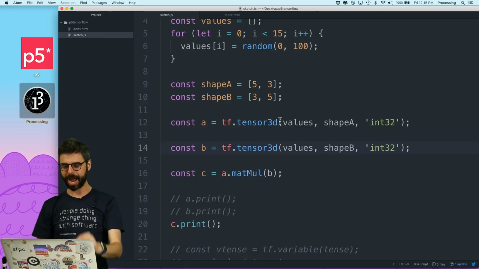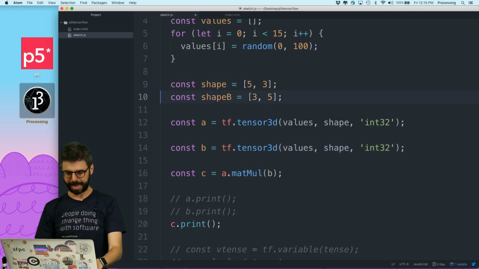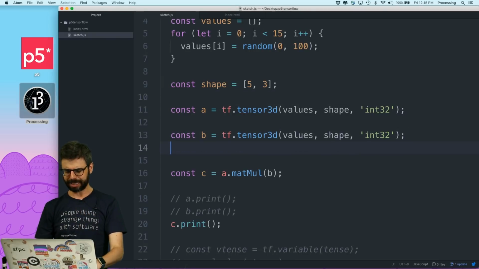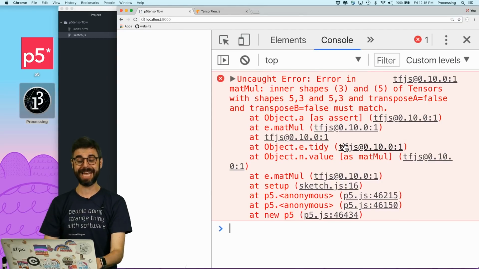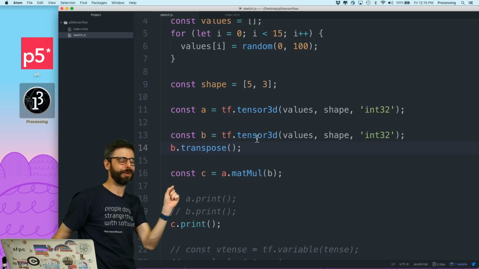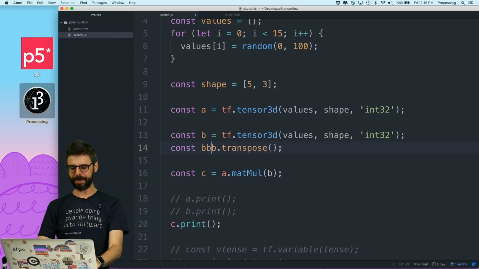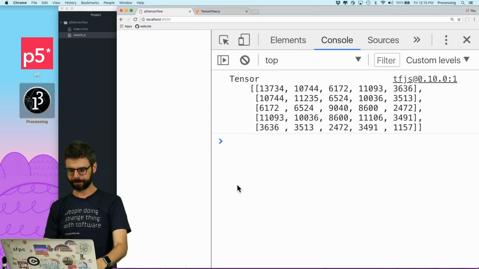Now, another way I could have done this, by the way, is if I use the same shape for both of them. Let's see what happens if I say B dot transpose. No. So here's the thing. Remember, these things are immutable. So even transposing it, I probably have to say const BB equals B transpose, and then I can do A dot matmul BB. And there we go.